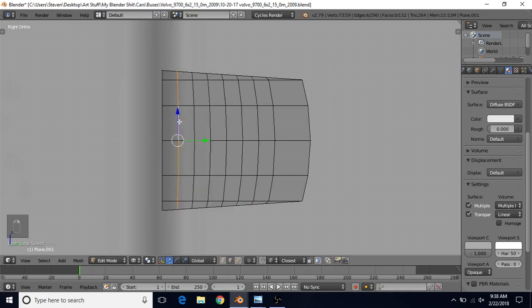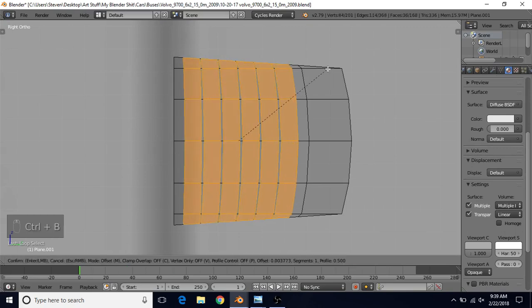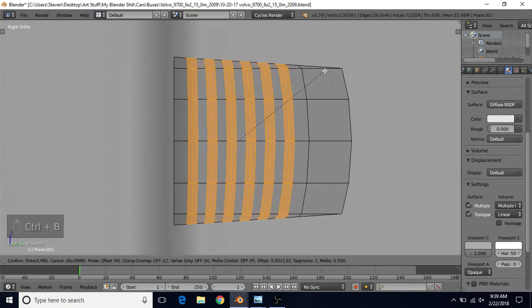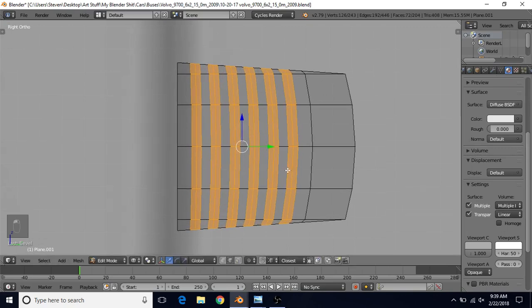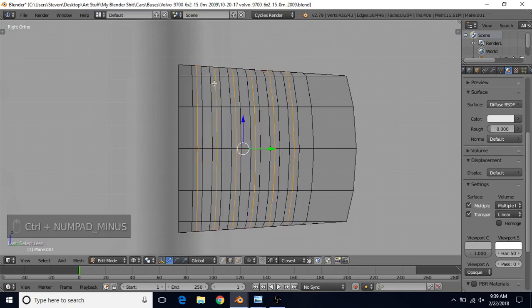Then switch to edge select, and then Alt and Shift right click to get all those 6 edges. Then do Control B, mouse wheel up once to get 3, and then left click. Then we're going to do Control minus. That's going to select the very center edge of each one of the ribs.